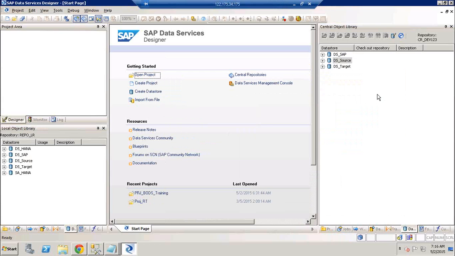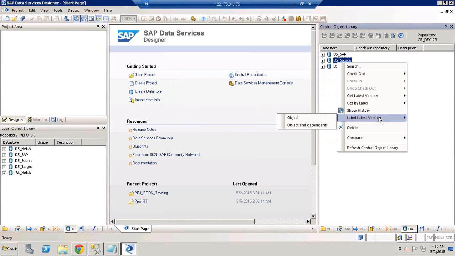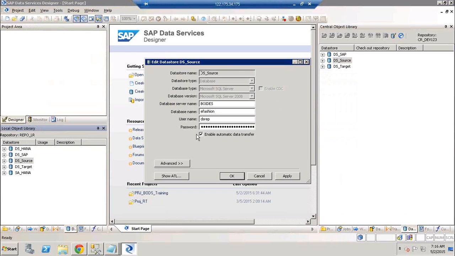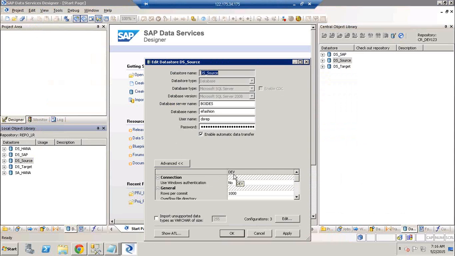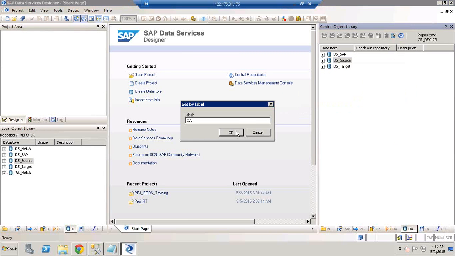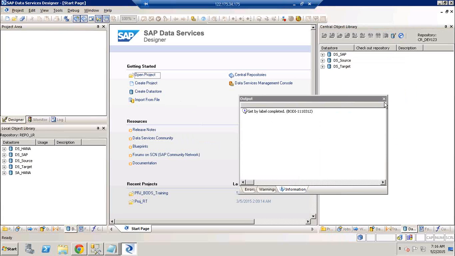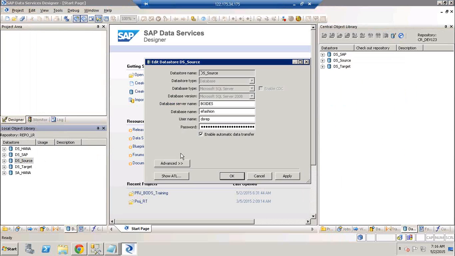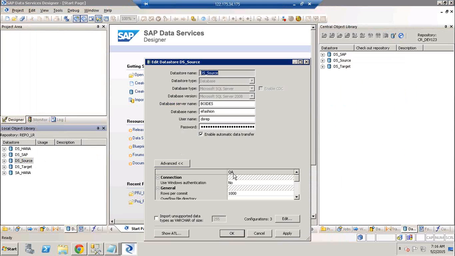Okay, right? I have two different labels, as I believe I created here. One is dev and the other one is QA. Now if you look at the data store here, the default setting it is having here is dev. So if I do a get by label with objects and dependents and call it a QA label, it will go and overwrite my QA in my local repository. Right, so you see this one, this is now overwritten with my previous version.